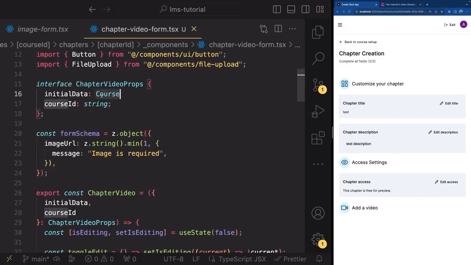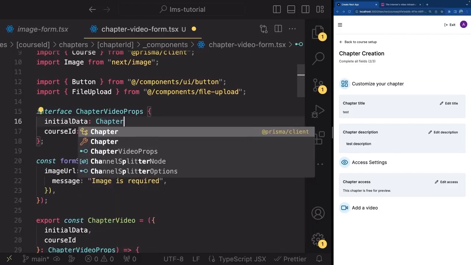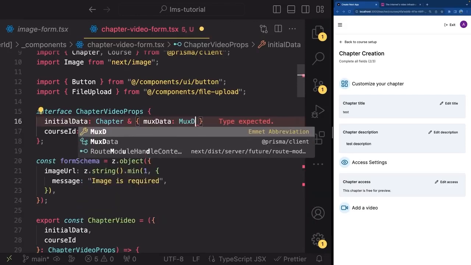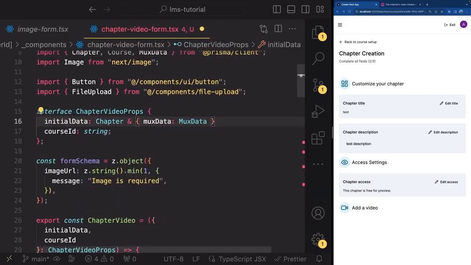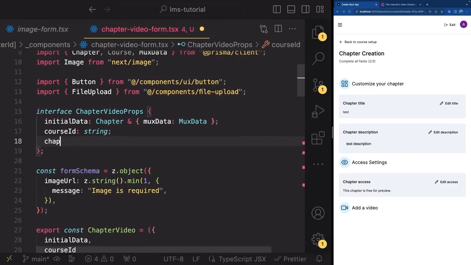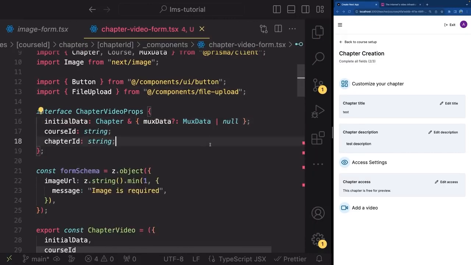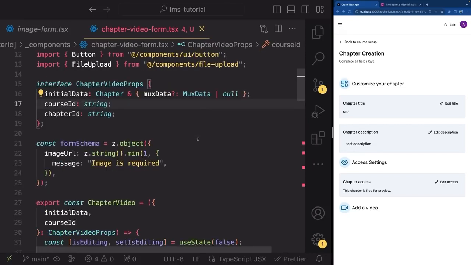All right, now let's change the initial data to be a chapter from Prisma client, and let's extend it to also add Mux data here, because we're gonna be rendering the uploaded video inside of this form as well once we have it. So Mux data is gonna be Mux data like that. All right, and we're also gonna have a chapter ID, which is also going to be a string like that. And Mux data can be optional, so let's also give it a question mark and a null option like this.